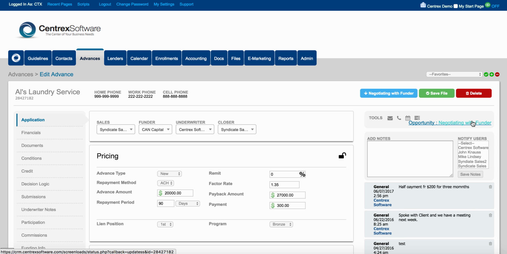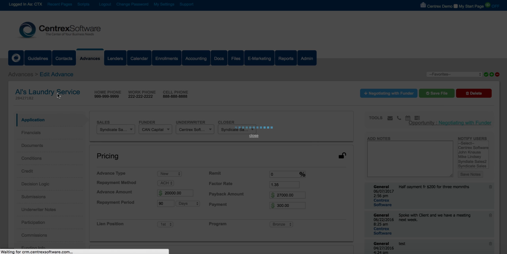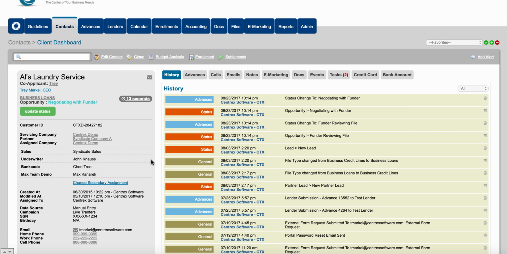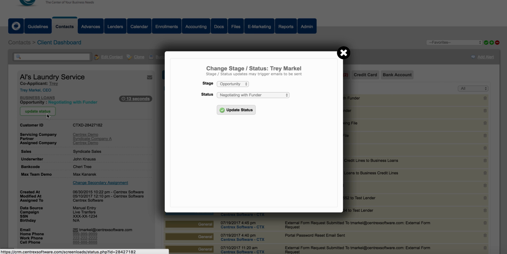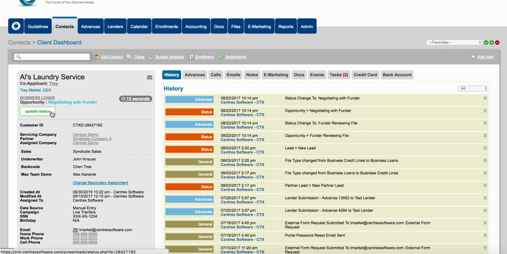Now, it's important to understand this is a one-way relationship. Okay, if I click into Al's Laundry Service here, and I come into the client dashboard, and I change the status right here, it will not change the advance status with it. Okay, this is the contact status. It only changes both when you change the advance status.